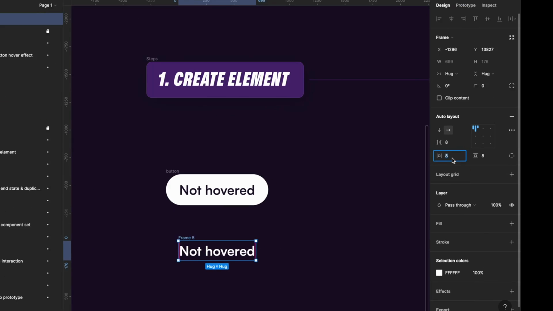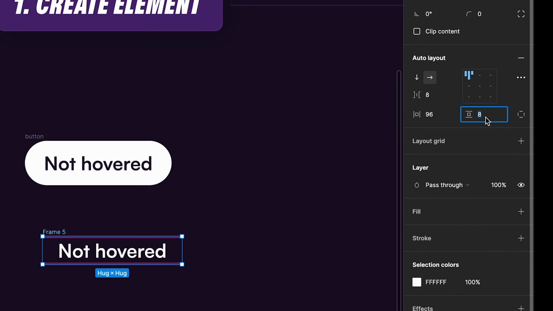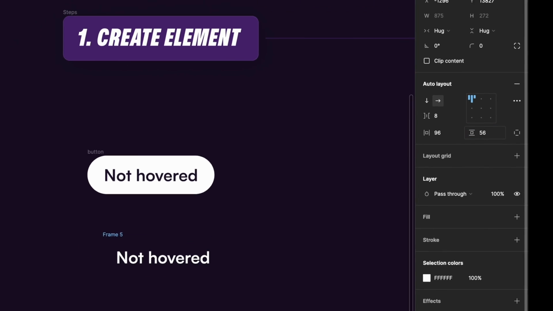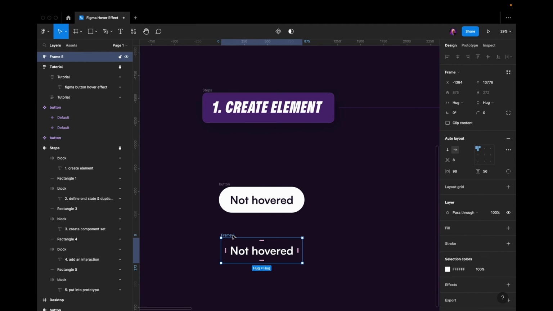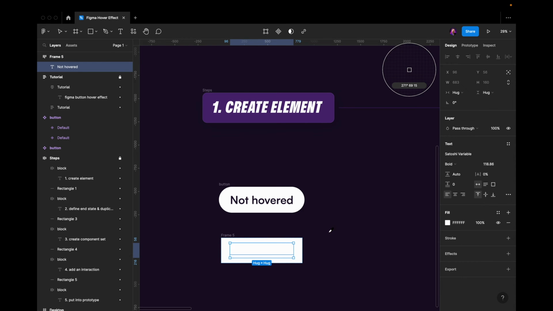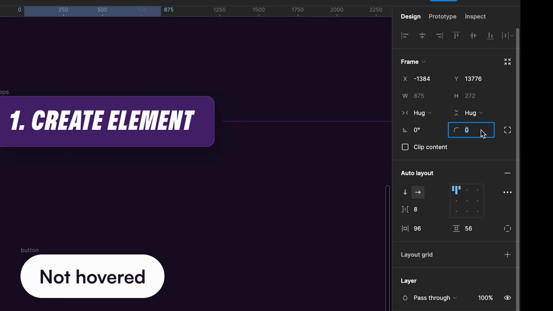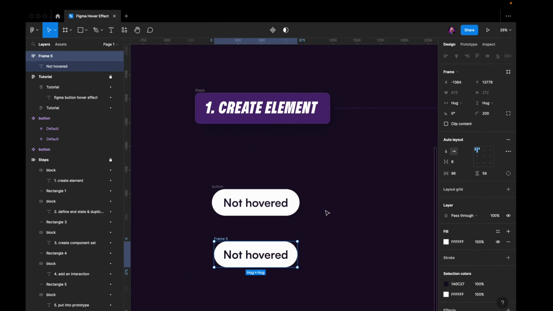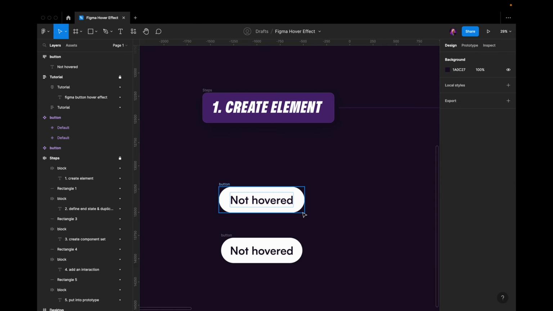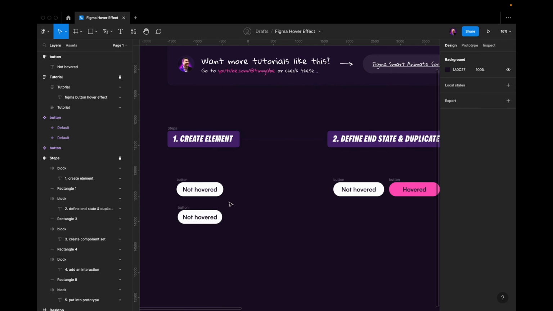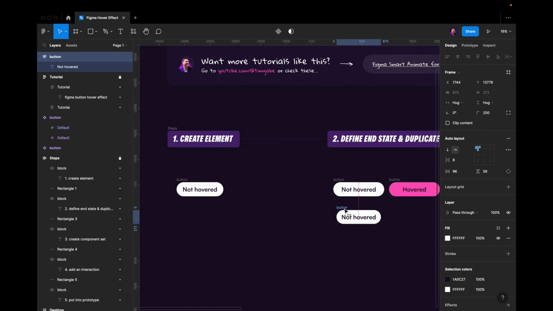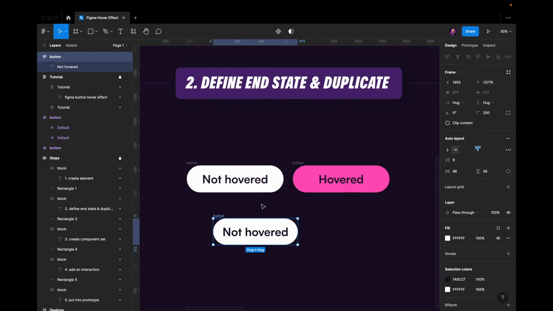Then I'll add some padding to the sides, some padding vertically up here in the auto layout settings. I'll change the background color. I'll change the color of the text, and I'll add some rounding to this auto layout button. So here we have a button. I'll call it button as well. That's the first step. I'll then take this element, drag it over here.